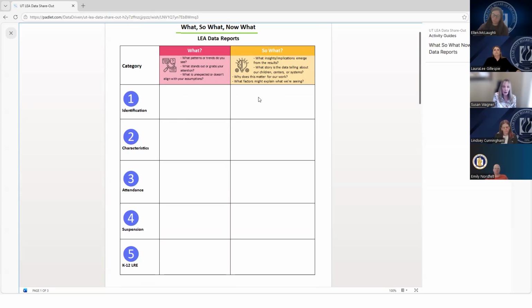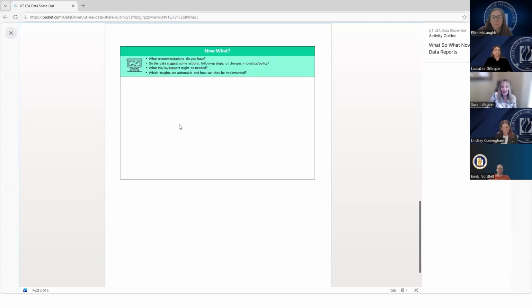We all know that when you attend a webinar or a training or a workshop, we're more likely to do something with the data if we physically write something down. That's why I encourage you to download this and write a few things down. You don't have to write something down for every area, but hopefully there will be a couple things you write down, and then you can reflect on your now what. What recommendations do you see? What follow-up should I be doing back at my LEA?